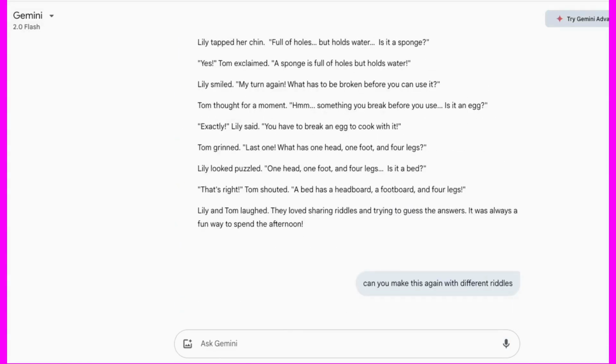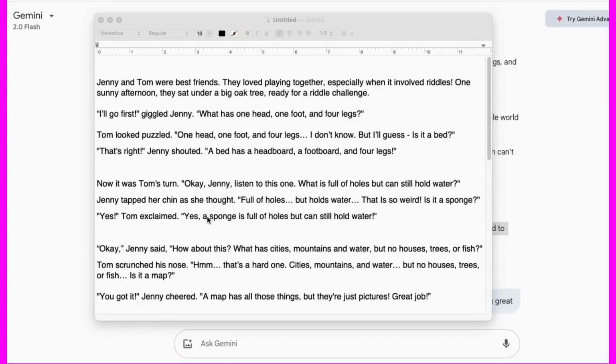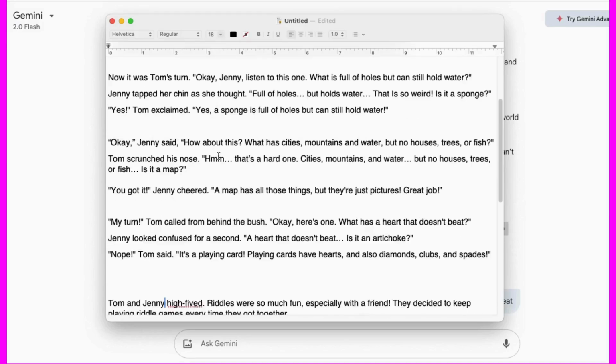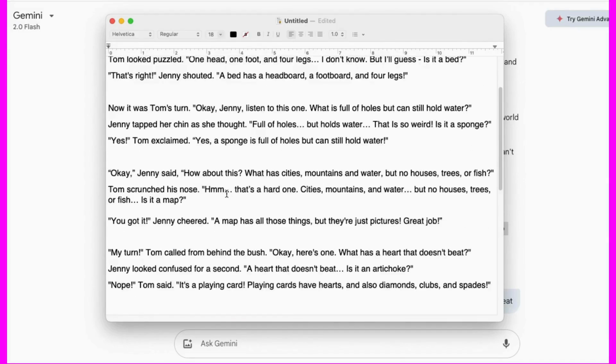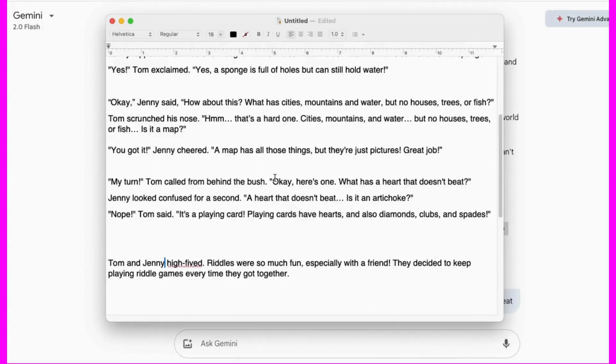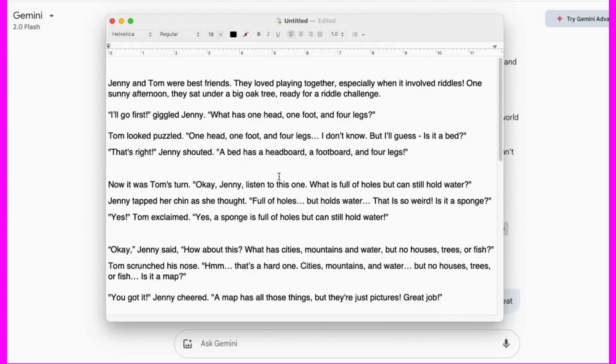So once I get this written, I'll show you what the final product is. All right, so I went through what Gemini gave me and I made a short story. Here's what I ended up with. I have 2 kids, Jenny and Tom, and they are having fun asking each other riddles, going back and forth. One will ask and one will answer. So this is what I'm going to be using today. Now I'm ready to go on to the next section, which will be actually recording the voices.